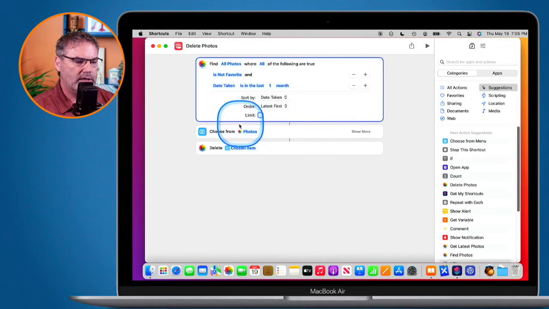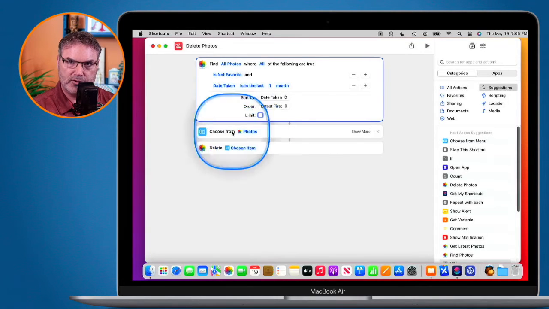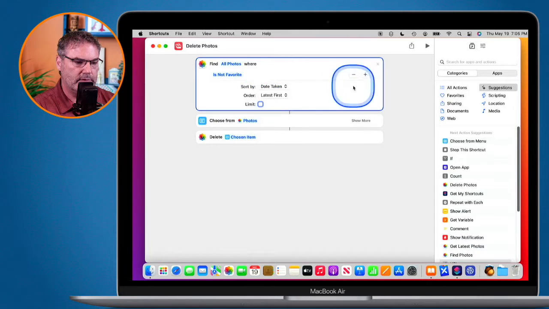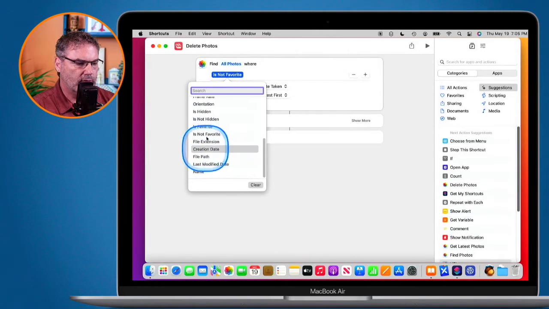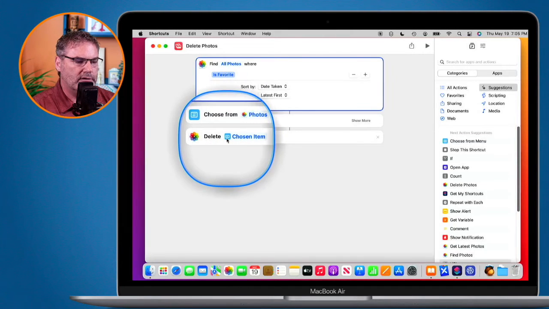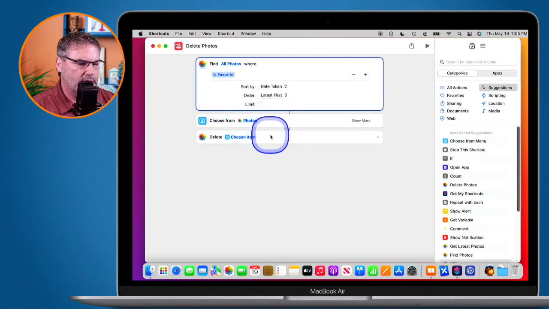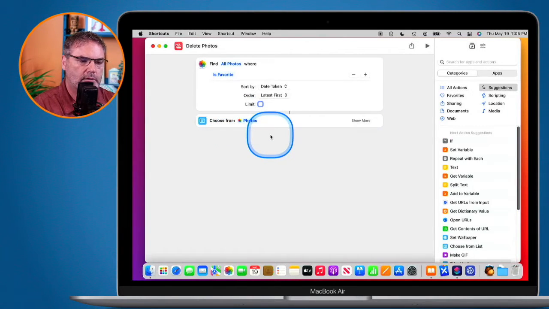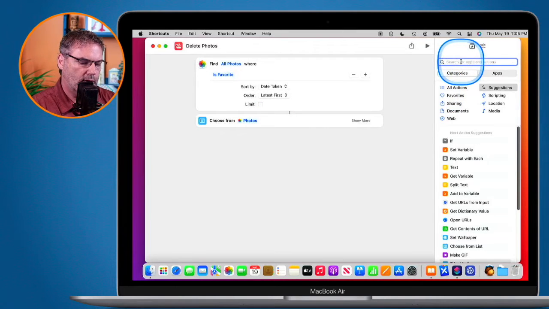And then what I can do is choose those photos. So it's going to show me them, and then I'm able to choose it. Take that out there. So, let's go with my favorites. We're going to modify this. I don't want to delete them. Maybe what I want to do is share them. I want to add them into a shared album. So I just delete this and I go album.